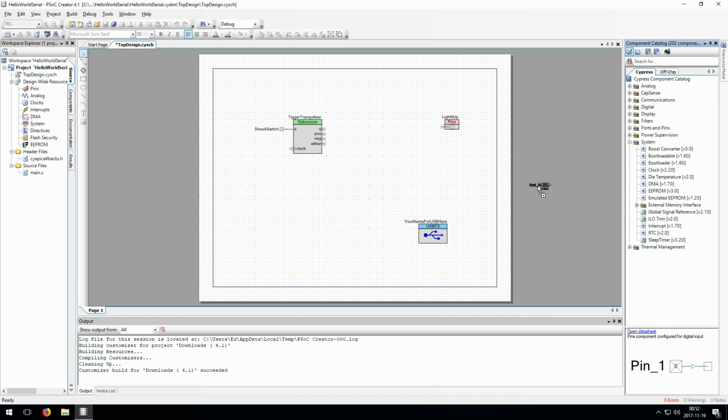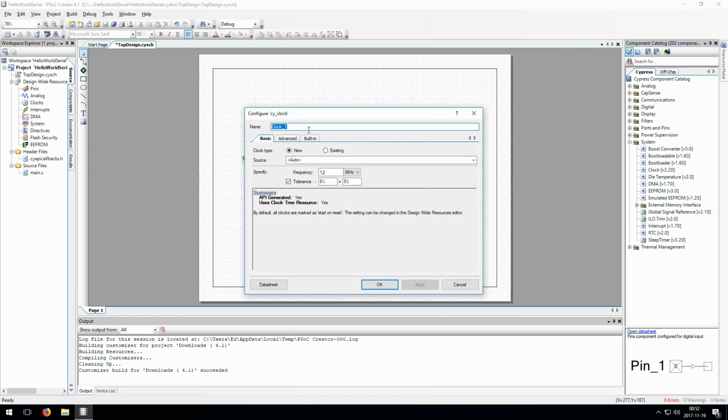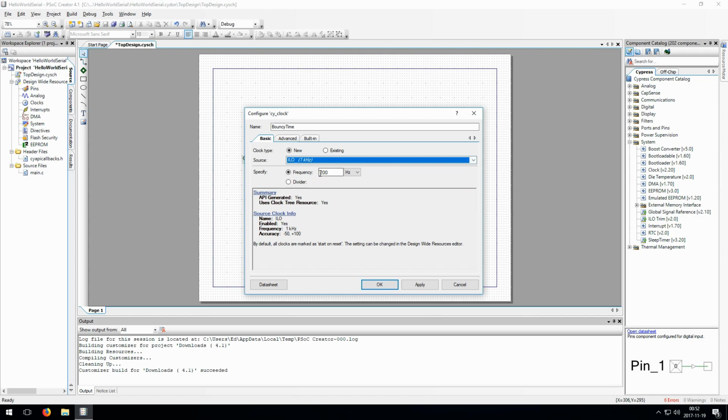Then we need to define a new clock. You can pull the clock component out from the right side there. And the way that this works is it's going to use either the internal main oscillator or the internal low frequency oscillator. You don't really need to know what those are yet, but just know that there are two main clock sources in your microcontroller, and every other clock is going to be derived from those sources. 200 Hz should work for this, and because it's so low frequency, we'll use the internal low frequency oscillator.